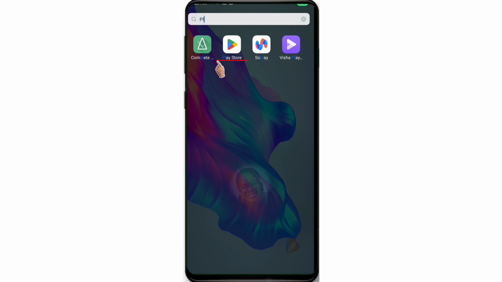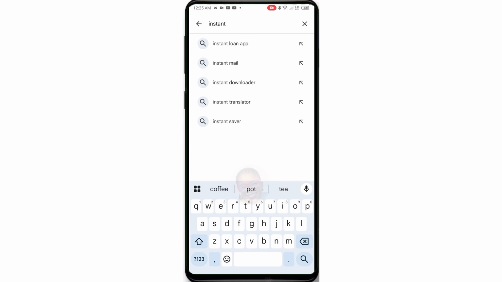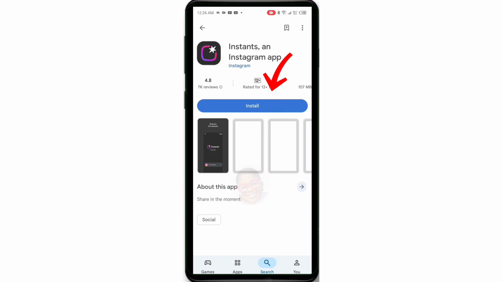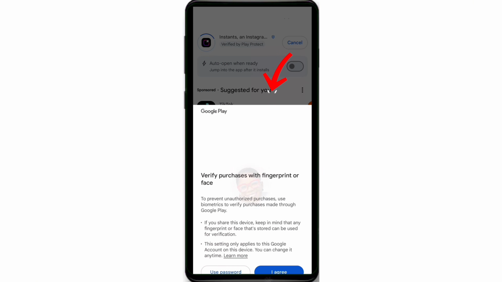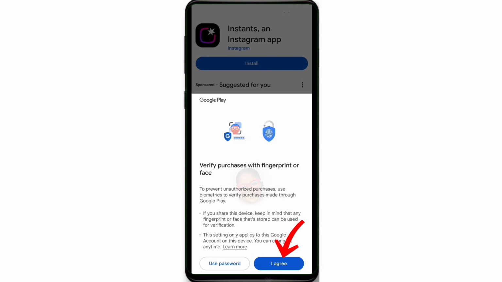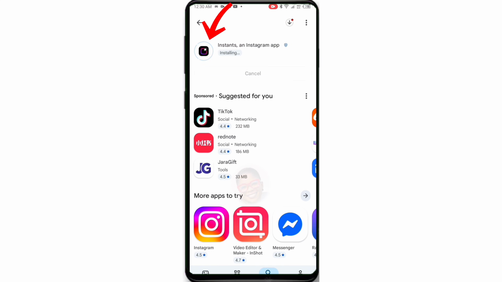For my Android users, open the Play Store and tap the search icon. Type in Instants and tap Install. Tap Install again. Confirm with your password or click I agree to use your Face ID to enable the download. This should take less than a minute if your internet is very strong.